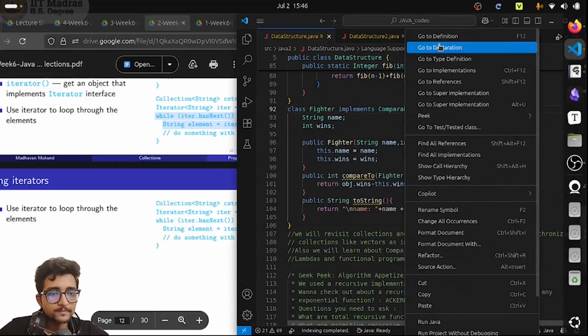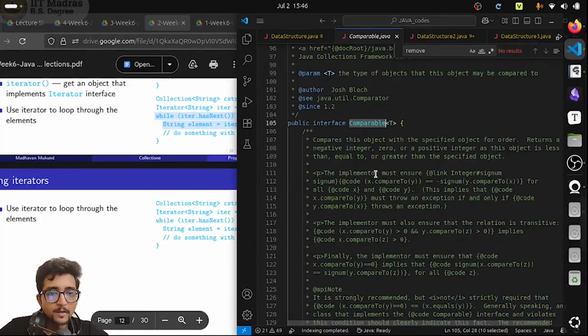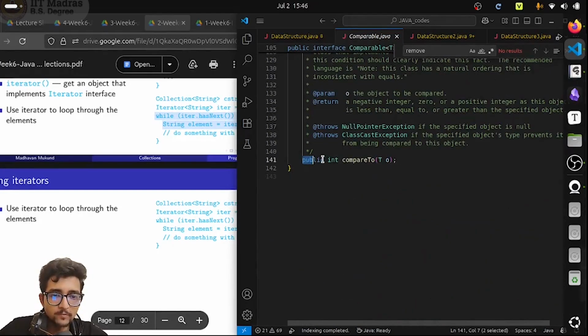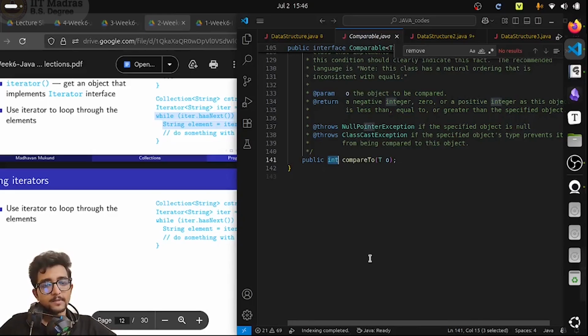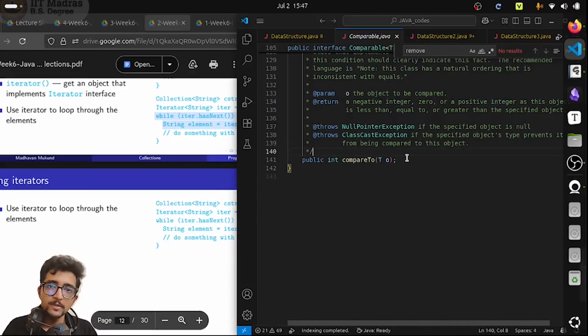If I go to the definition of this interface, you will see public interface Comparable, and it's a generic type. It can work upon any type of data item, and there is only one method, compareTo. The signature of this method accepts a generic type parameter, an object, and returns an integer. This is an interface, so whichever class implements it will have to override the compareTo method. The idea of overriding compareTo is that you return a positive integer, which is why the return type is int, from the compareTo method inside your class.